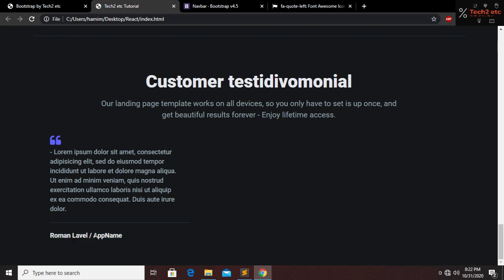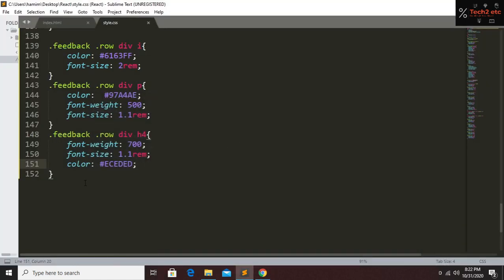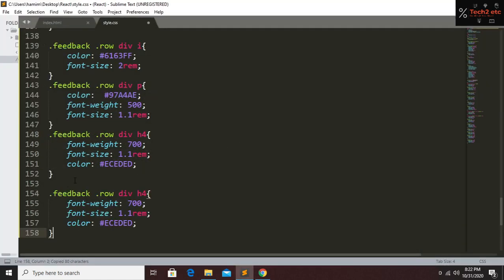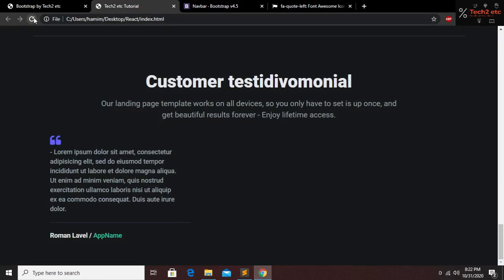Now we have to change this color. So for doing this, copy this code from here and paste it here. Now we have to target our span tag. That's it. And I don't want to change the font weight and font size. I only change the font color. So our font color will be this one. That's it. Now save and go to our website and refresh. So yeah, here you can see that we have our app name here.